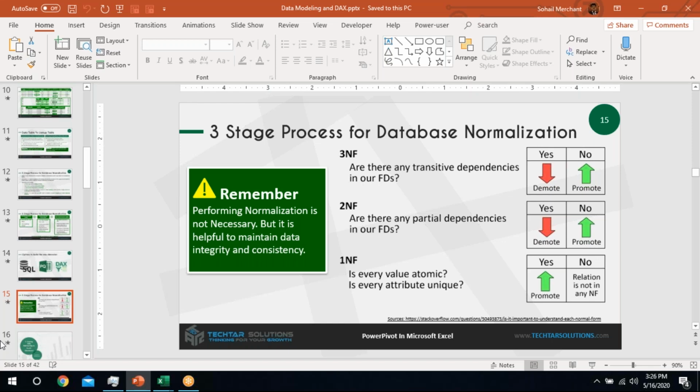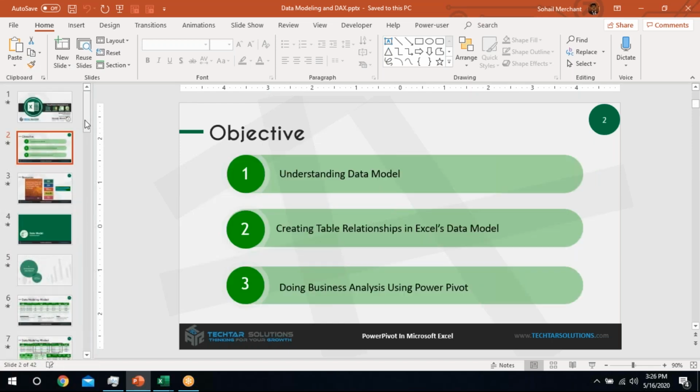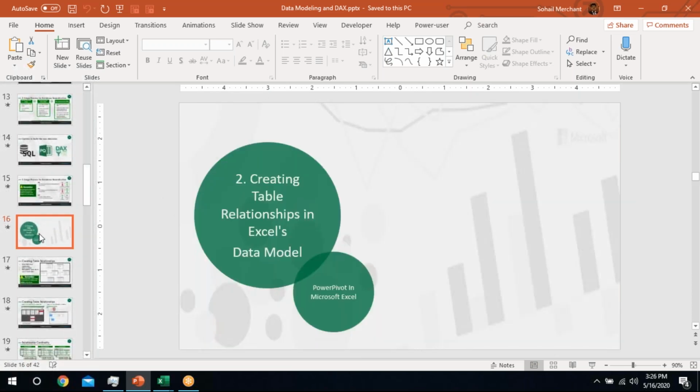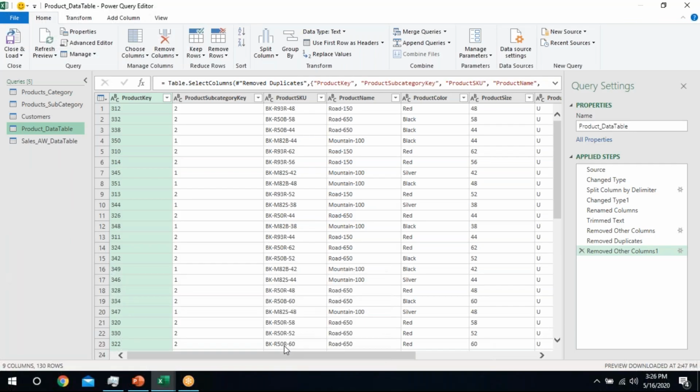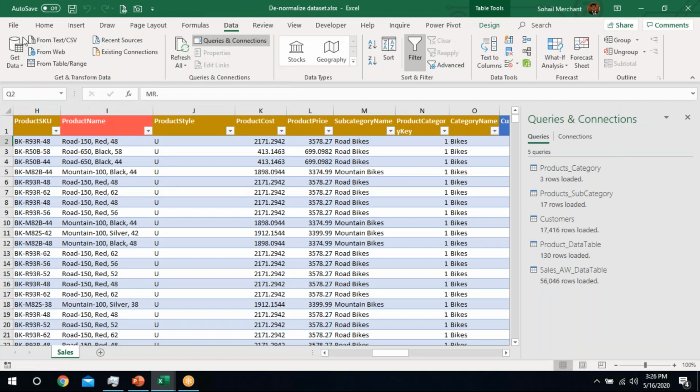So with this note, our first objective of the data model is complete, right? Moving ahead, the second objective is creating table relationships in Excel's data model. So with this, I am closing this Power Query platform. Okay, close and load.